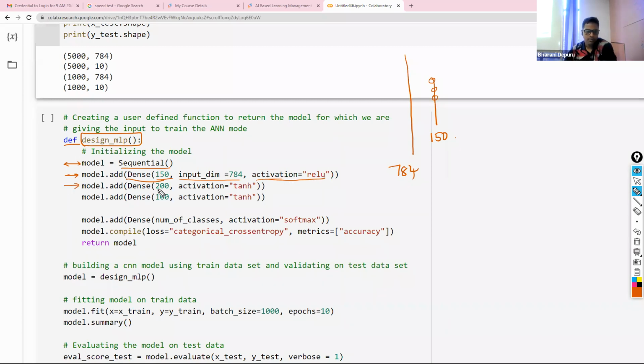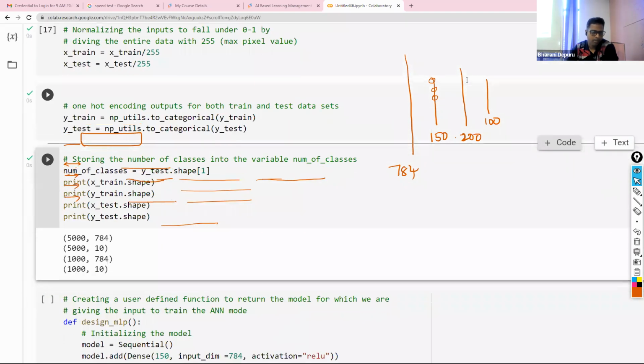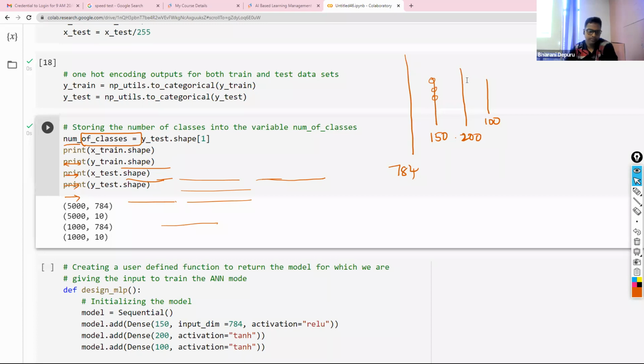To that, you're adding another dense layer with 200 neurons. The activation function is tanh. It's your wish, you can use any activation function. Then we are adding another hidden layer with 100 neurons. Again, we are using tanh activation function. Then that is connected to number of classes. In number of classes, how much did we get? 10. It's a 10 class problem. This is where we looked at it. Number of classes, 10.